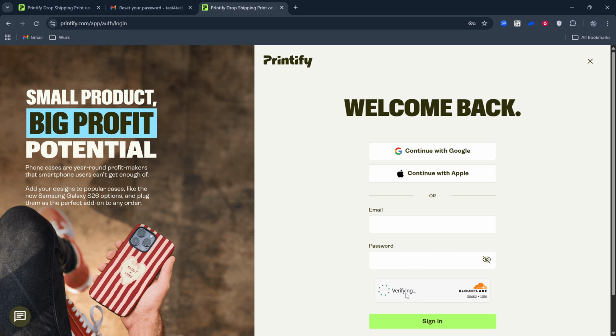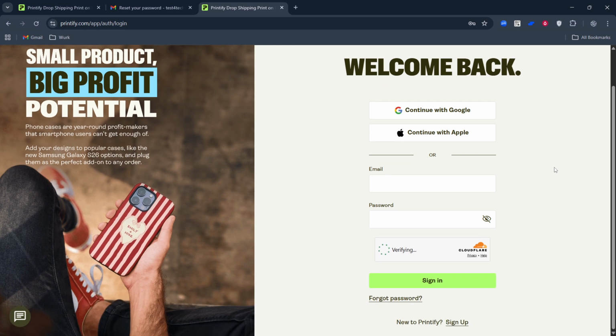To recap, email verification is required to finish account registration. If the email doesn't arrive right away, give it a minute, check your spam or junk folders, and make sure you entered the correct address during sign-up. That's it. Your Printify account is now verified and ready to use.